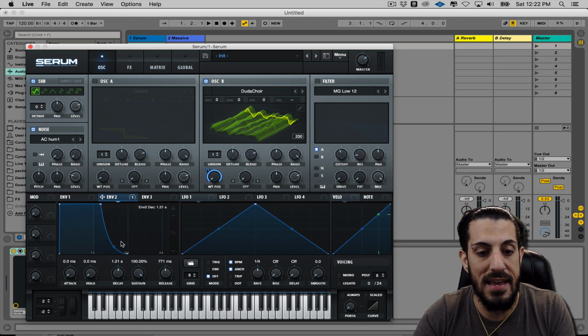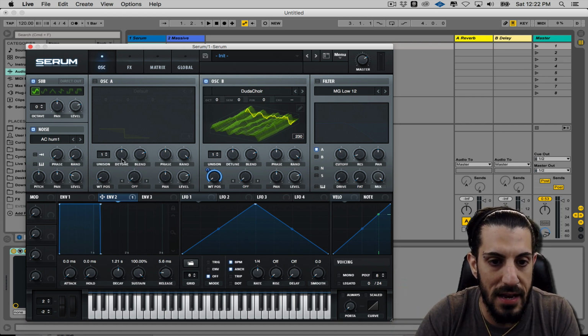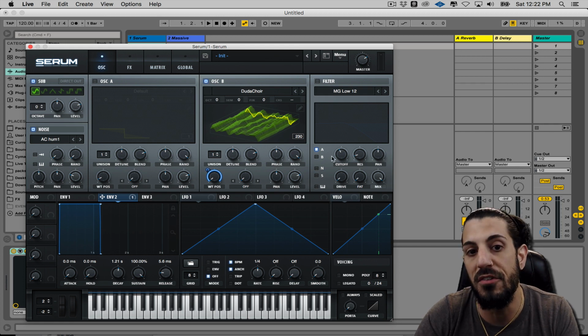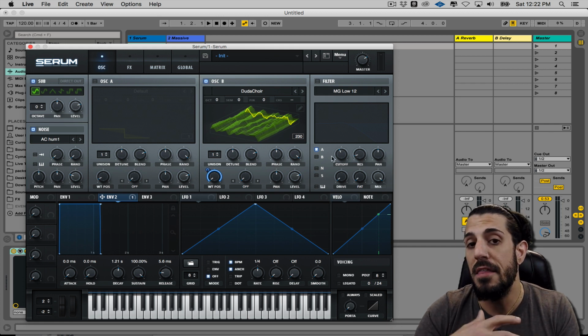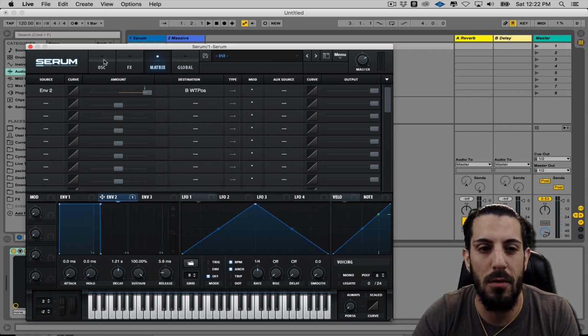And almost everything can be controlled, but anything that has this kind of knob with this little black ring around it, that could be modulated. Even sometimes things that don't have that could be modulated by going to the matrix. We're going to talk about all that.